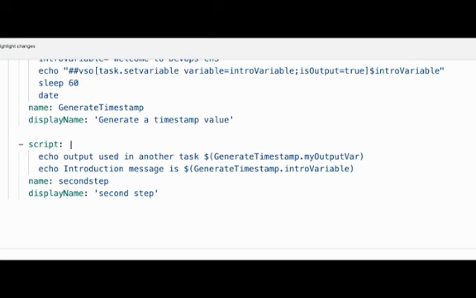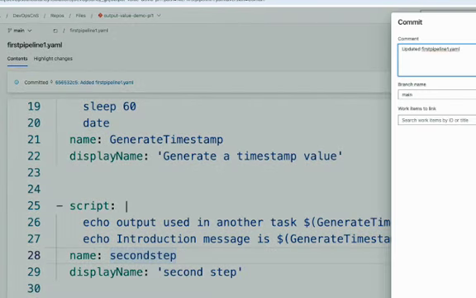Similarly, I am using a second variable which is intro variable. It will be referred to as generate timestamp dot intro variable. Generate timestamp is the name of the task and intro variable is the name of the variable. So I will commit this code.